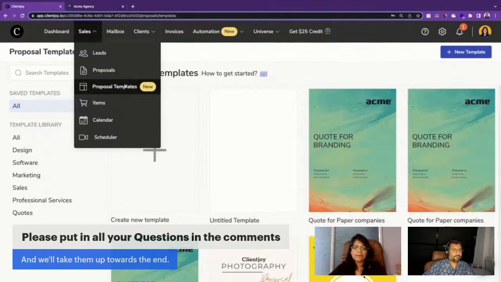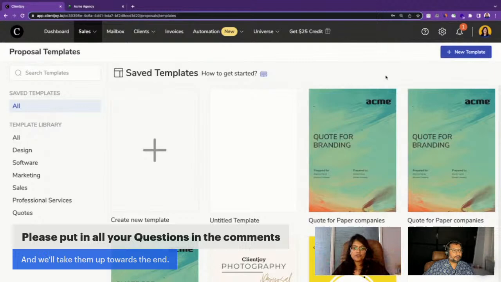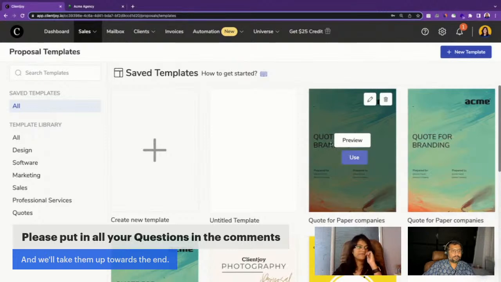Now we have brought all your templates outside, so you can easily manage your templates for your quotes, your estimates, proposals, everything. You just go to your sales menu, head over to proposal templates, create as many templates as you want, standardize your business. No room for typos or copy-paste mistakes. Just put the standard things here and start creating your proposals and quotes directly, with one click from here. Just use it and you are good to go.